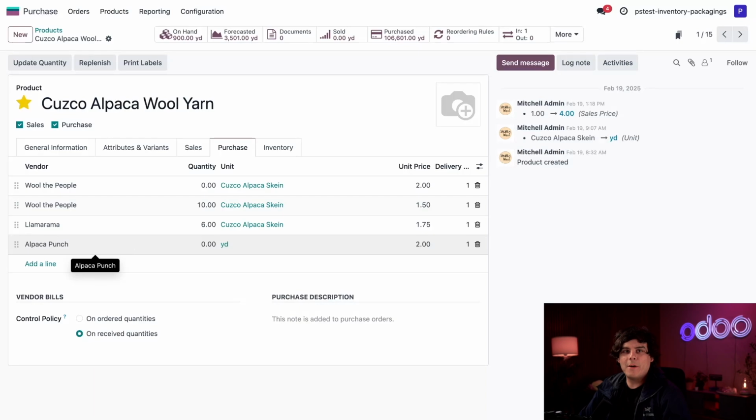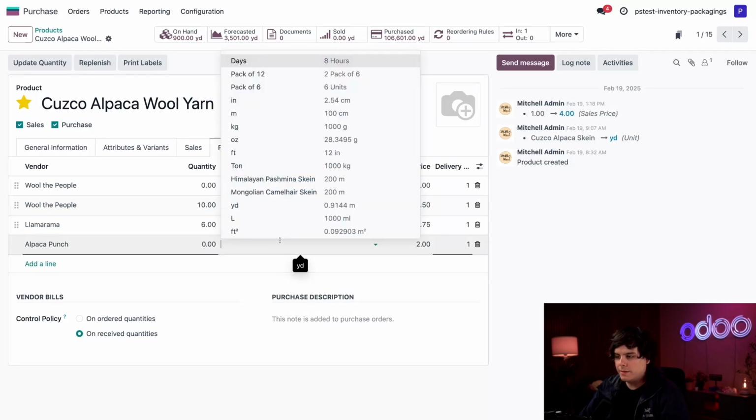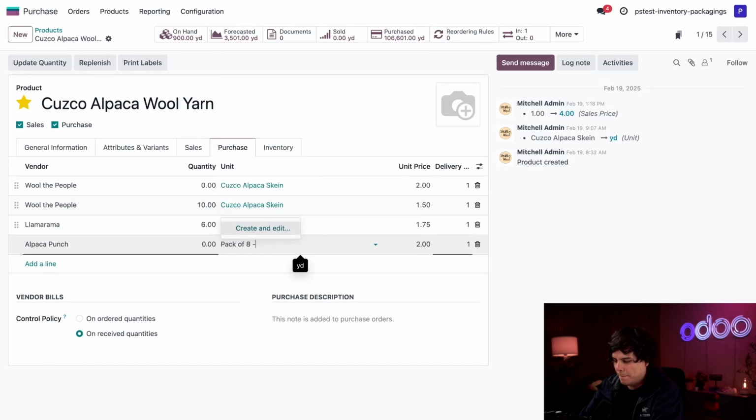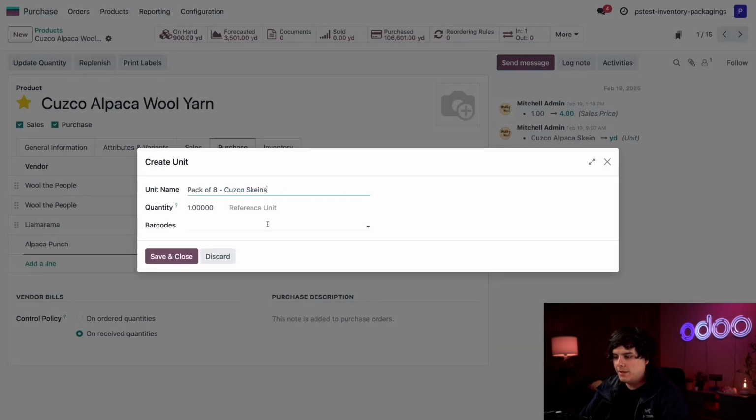Anyways, to configure that, we can either head back over to our units and packagings page in the configuration menu, or we can just click into our units column over here and start typing. So the new packaging is going to be pack of 8. And this is going to be the same thing. It's going to be the Cusco skein. There we go, with an S. We need to create and edit this.